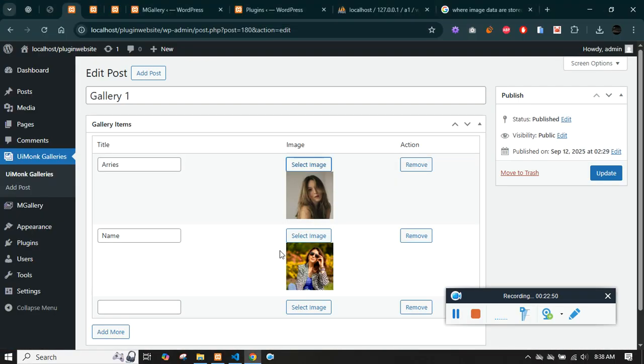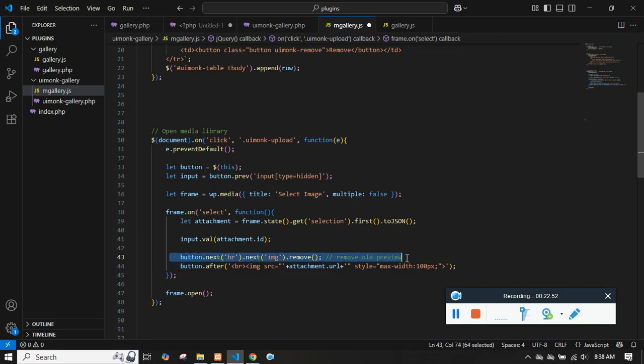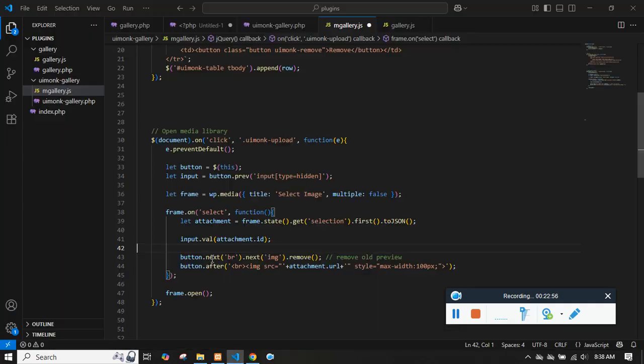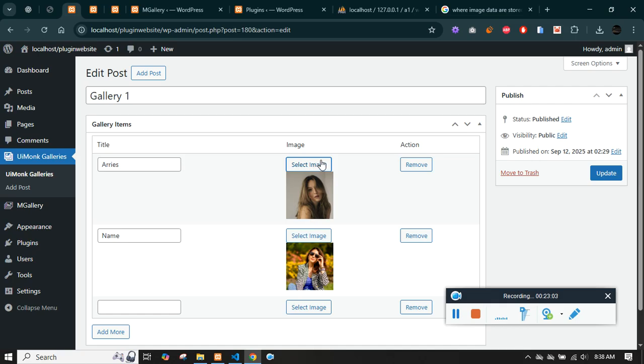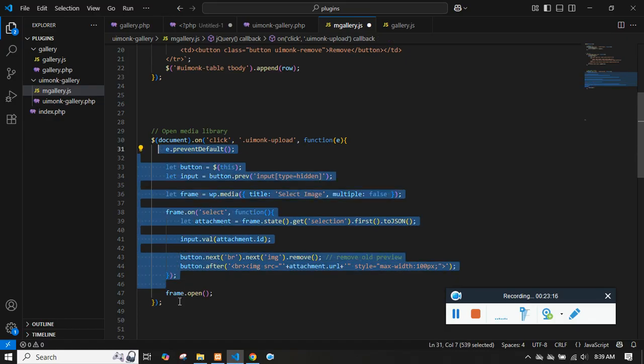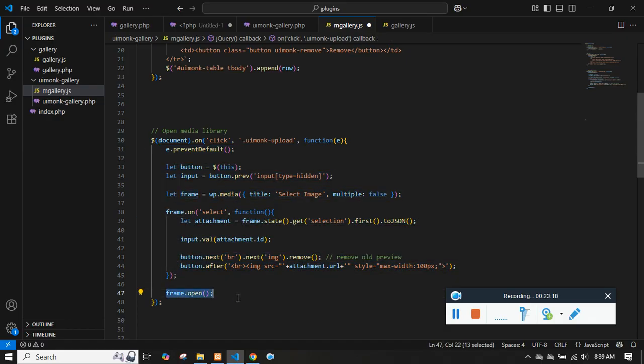So before attachment, I want to remove. After the button we have a BR, so I'm saying after next we have a BR, and after that we have an image. Just after the button we have a BR and an image, and I am asking it to remove it and then load it again. You can see I'm loading it again with BR and with the image, and finally open the frame. This is already defined, we don't have to do anything about it.